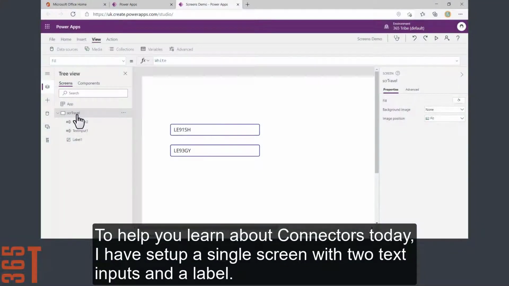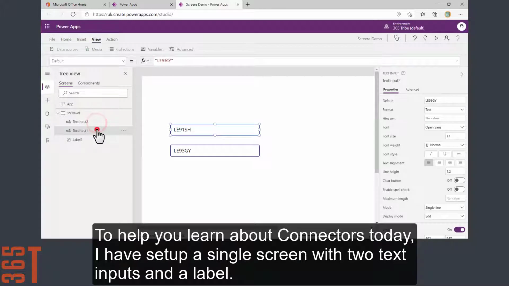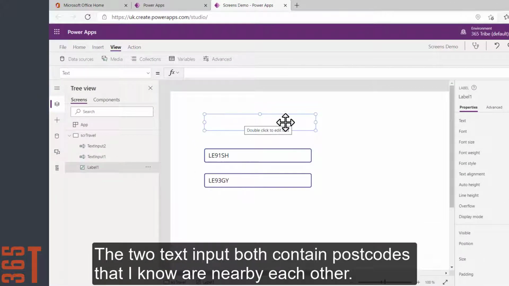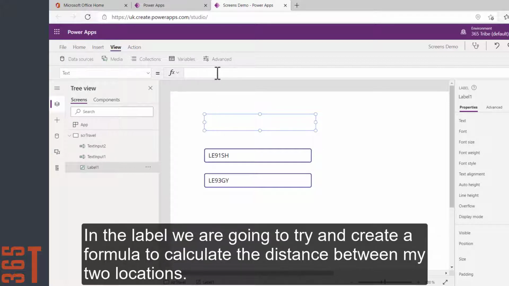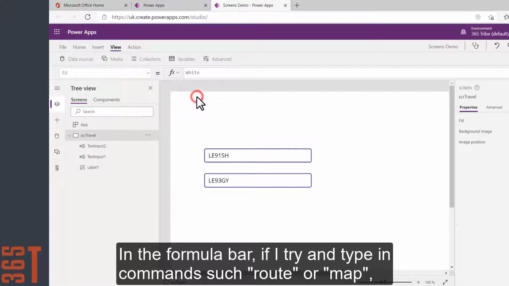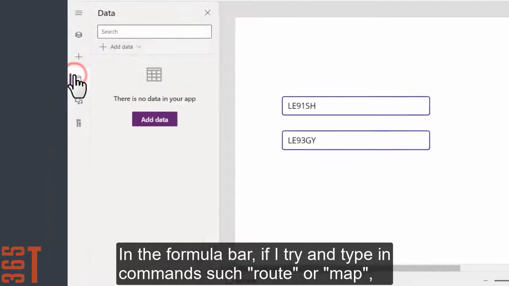To help you learn about connectors today, I've set up a single screen with two text inputs and a label. The two text inputs both contain postcodes that I know are nearby each other, and in the label we're going to try and create a formula to calculate the distance between my two locations. In the formula bar, if I try and type in commands such as route or map, they're not available.